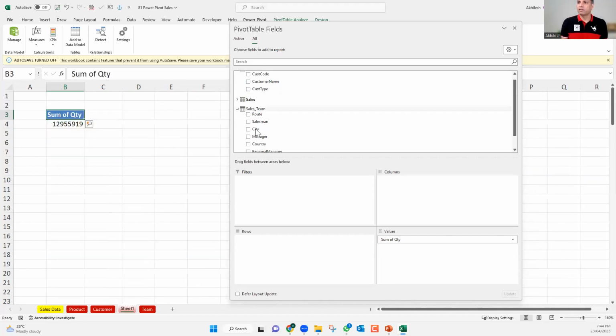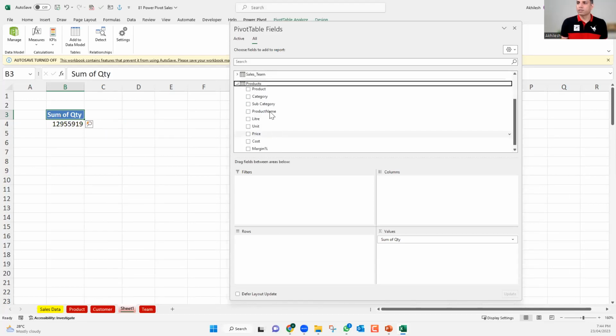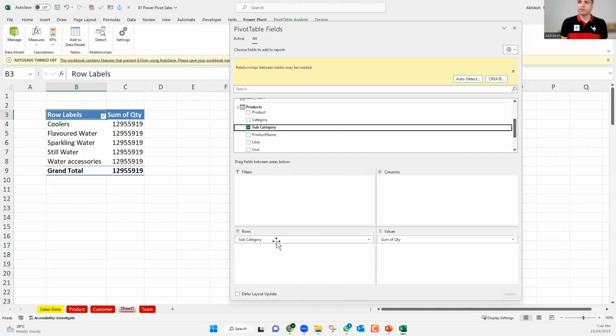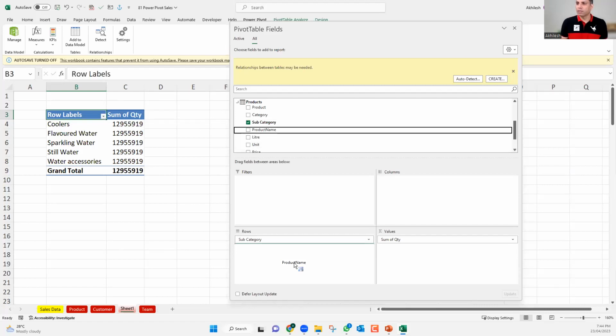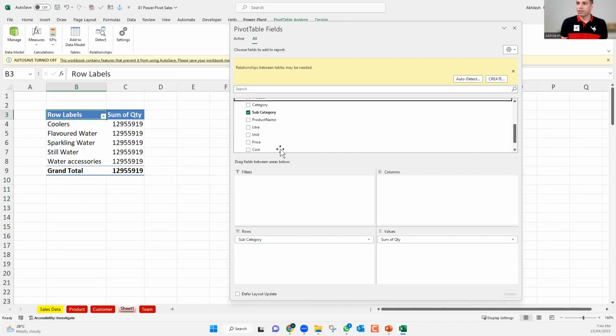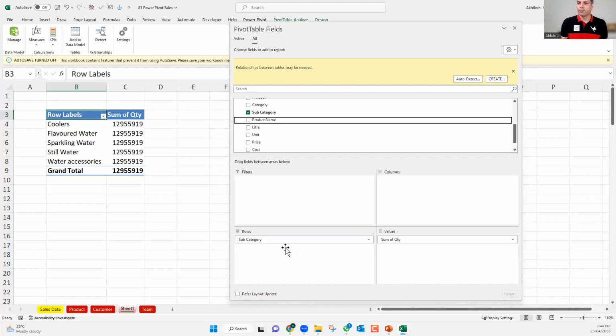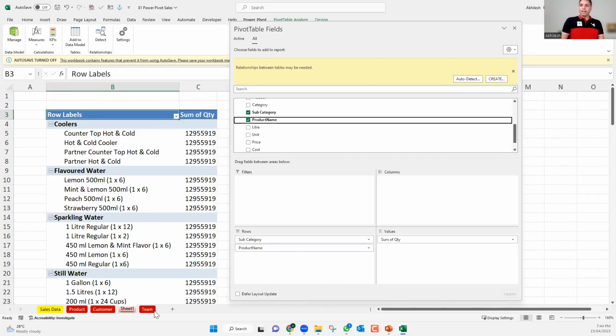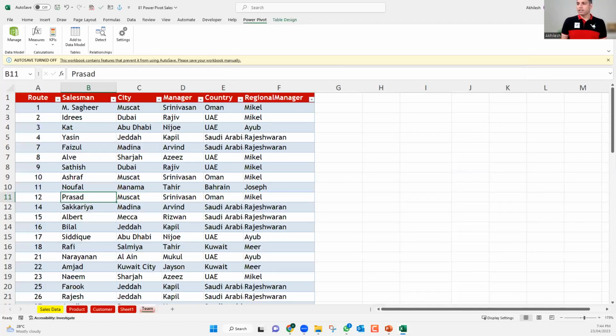Let's try it with one last table, and that's product. I want to see subcategory-wise sales, and under that, I want to see my product names also. Product name, let's bring product. Okay, sorry, product name. Let us see how to fix it.